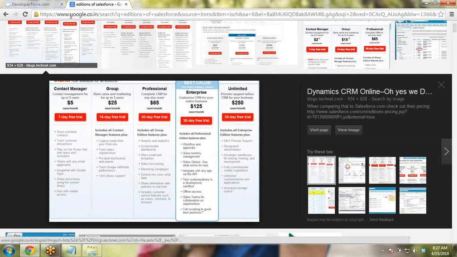So as you can see in this diagram, when I typed editions of Salesforce, this is what I got. There are 5 different editions of Salesforce: contact manager, group, professional, enterprise, and unlimited. Each one has its own price: $5 per user per month, $25 per user per month, $65, $125, and $250.